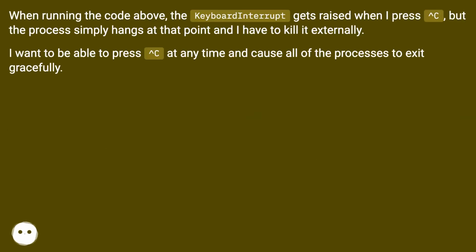When running the code above, the keyboard interrupt gets raised when I press Ctrl+C, but the process simply hangs at that point and I have to kill it externally. I want to be able to press Ctrl+C at any time and cause all of the processes to exit gracefully.